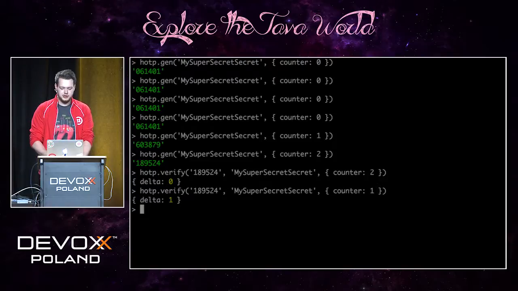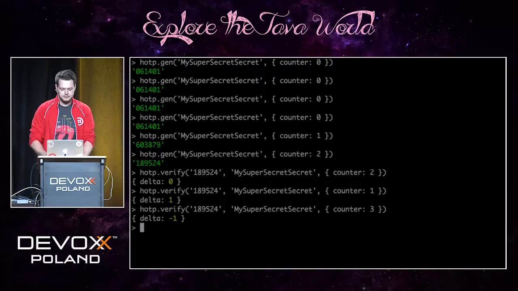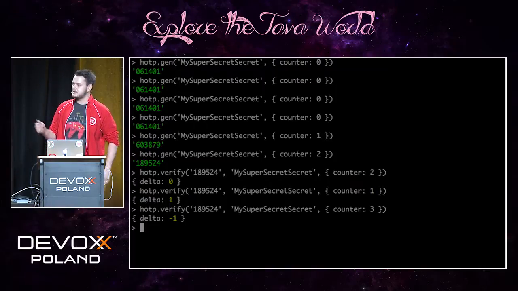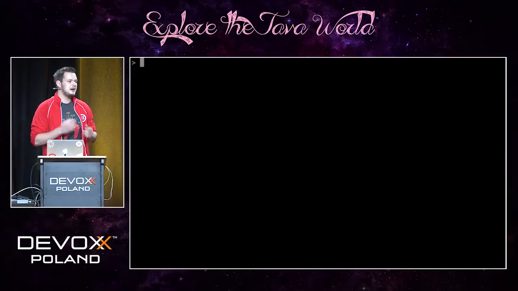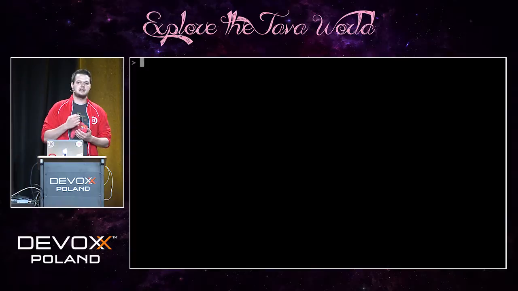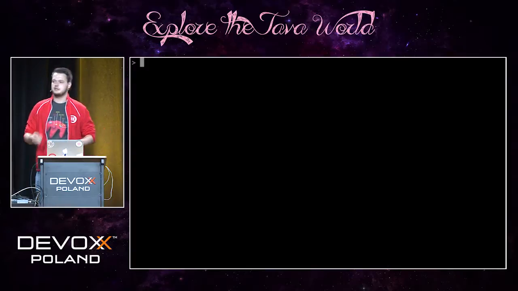If we change the counter, you'll see that we get a different delta. This is less important for HOTP, but it becomes very important for TOTP. Because if we look at TOTP, the counter is essentially the time since the Unix epoch divided by, usually, 30 seconds.